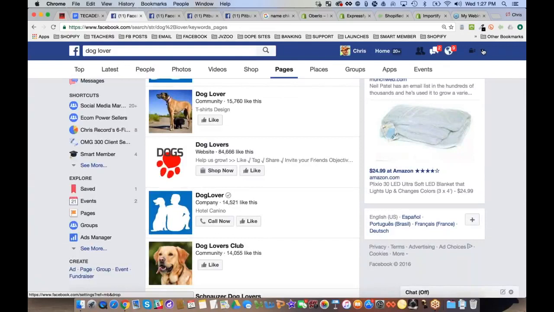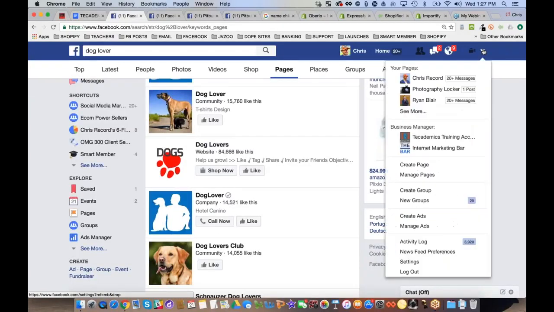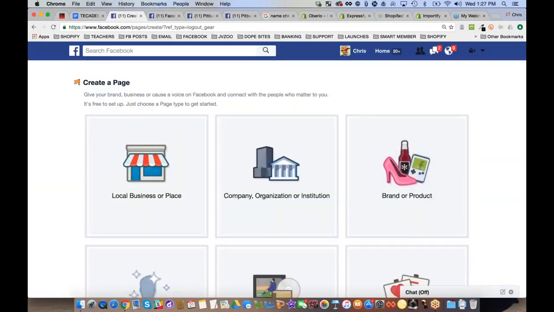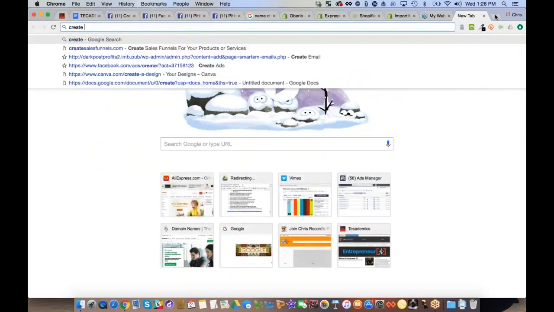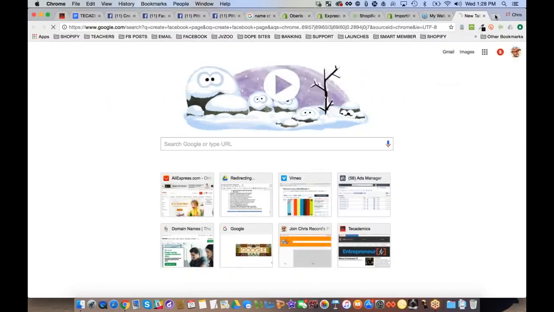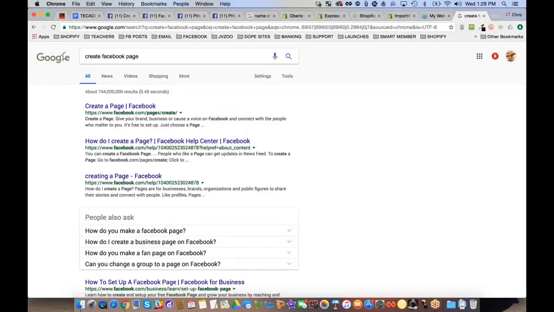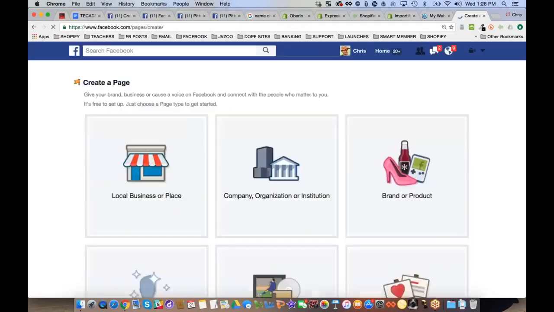When you're on this page on Facebook, you can go up to the top right and go here to create a page. Drop down menu, go to create a page. And if you can't find that, it's literally as simple as going to Google and typing in create Facebook page. There's a lot of information, but you can go right there and it takes you right to it.